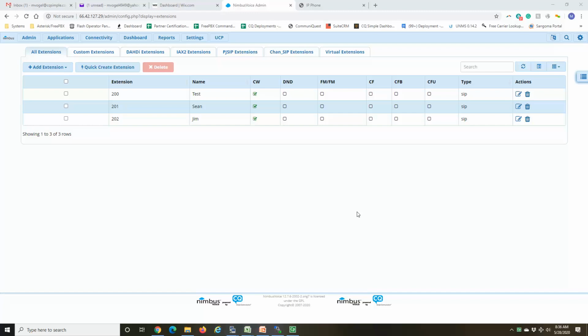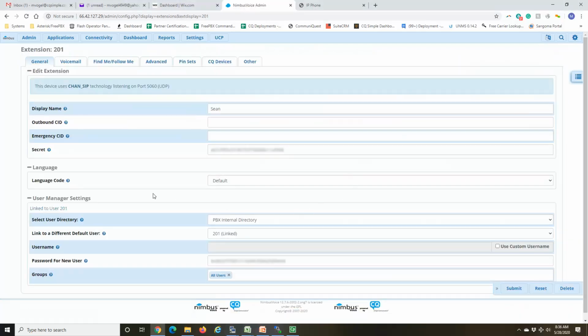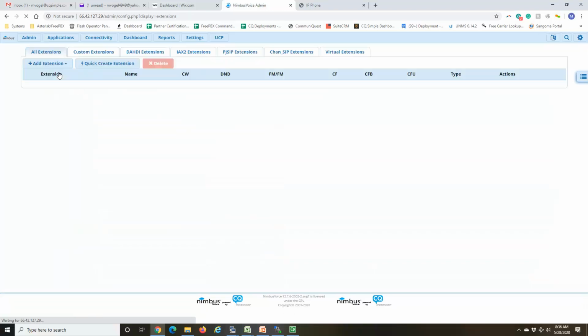So the first thing you're going to do is create your extensions. In this case, I've created 3 extensions. One thing to make note of when you're creating an extension, I'll go into one right now, is you want to make sure that this is linked to the user in User Manager. There is a way to create extensions that does not do this, and that will foil things. You can fix it later, but especially if you're going to be using the quick create extension.